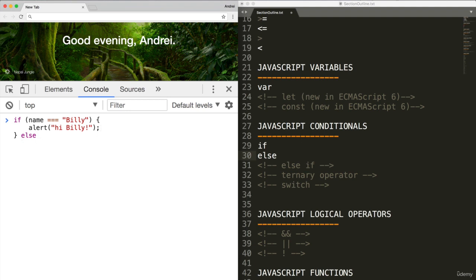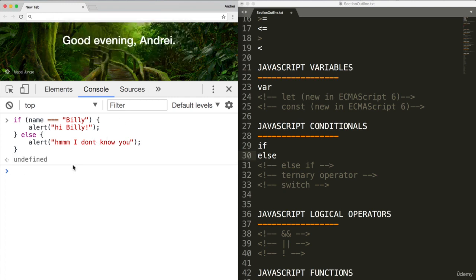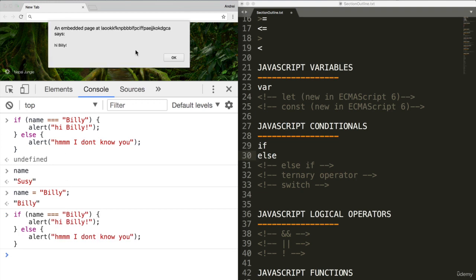And then again, else, opening curly bracket, closing curly bracket, and within here, I'm going to say alert, I don't know you. So now, let's see what happens. I don't know you. And why is that? Because if you remember, name equals Susie. If I change name to Billy, well, and redo the program, I get hi Billy.